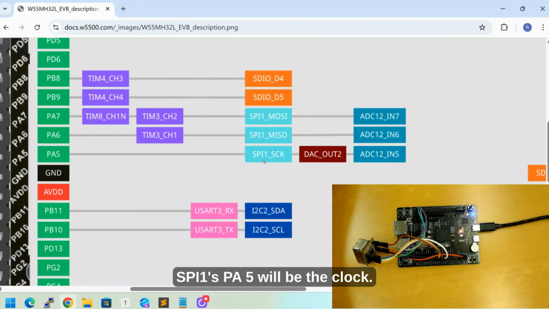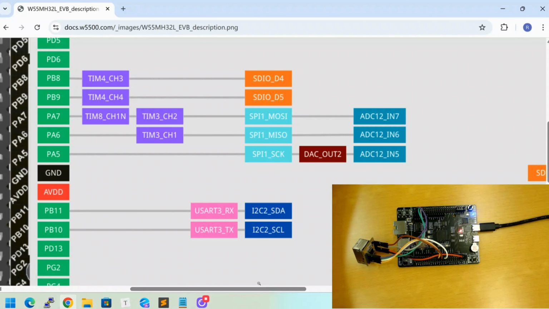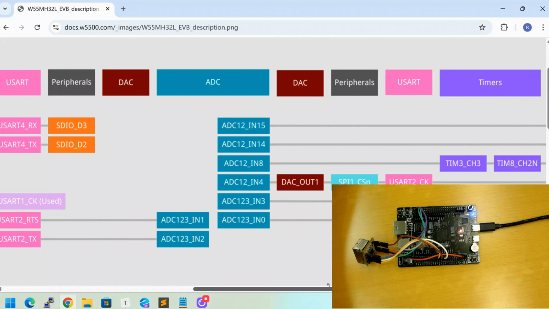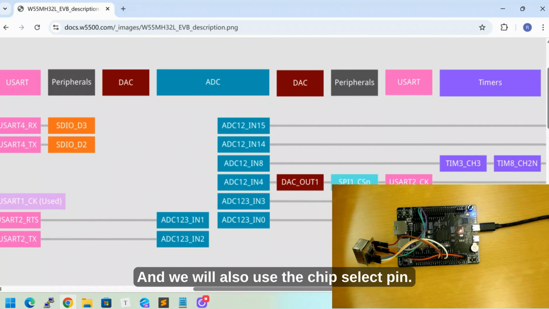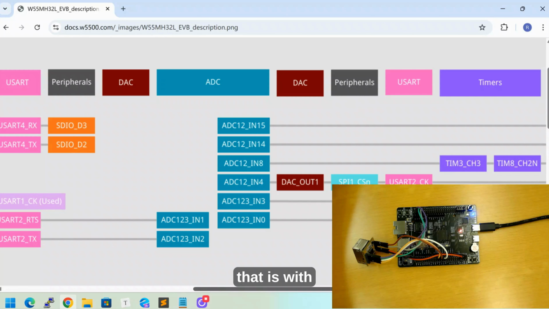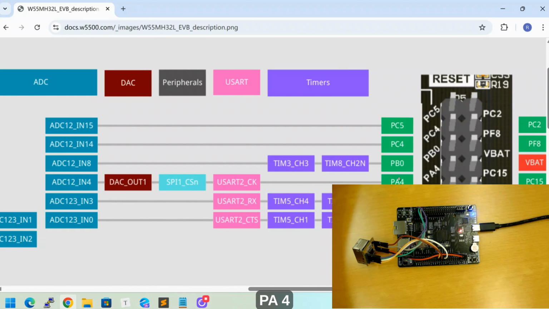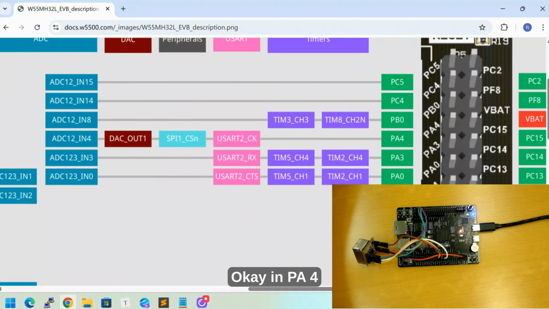For SPI 1, PA5 is the clock, PA6 is the MISO, and PA7 is the MOSI. We will also use the chip select pin, which is PA4. Let me show it, okay, PA4.